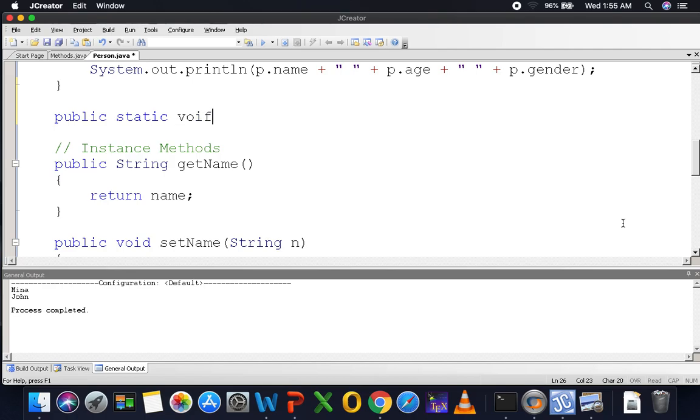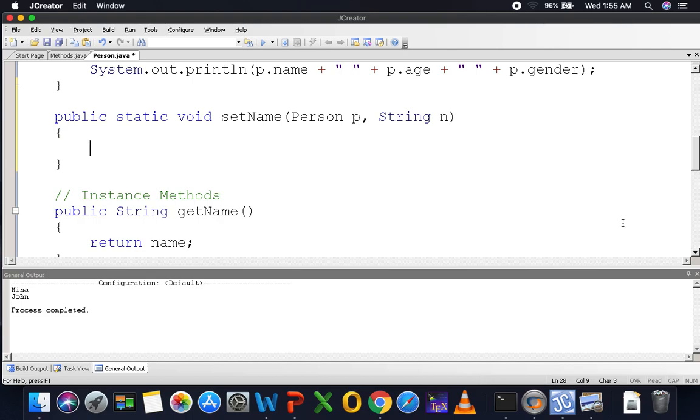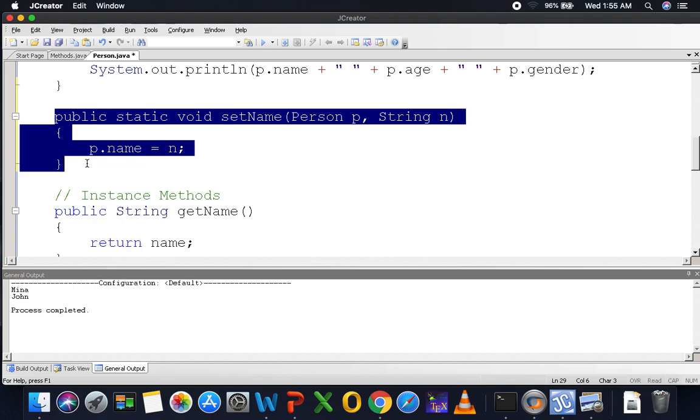I will implement a void method called setName. Now the method is a static one. Static means I have to pass the parameters to the setName method. Now the question is, you want to set the name of what? You will tell me, I want to set the name of a specific person p. With what kind of string? With the string n. It's almost the same, but what I need to do now is to write p.name is equal to n in this case.